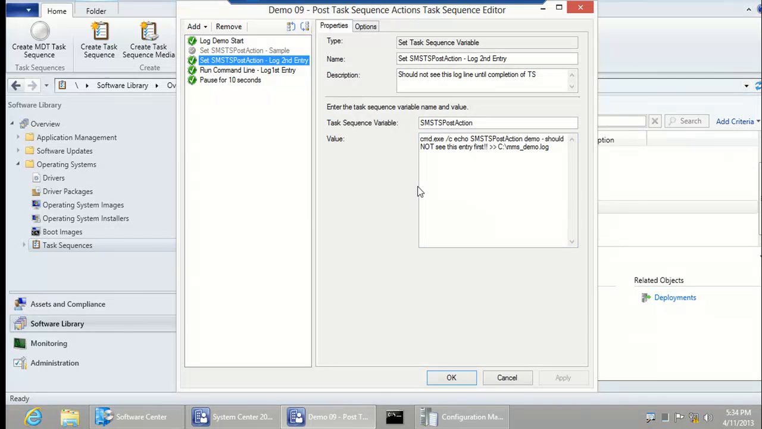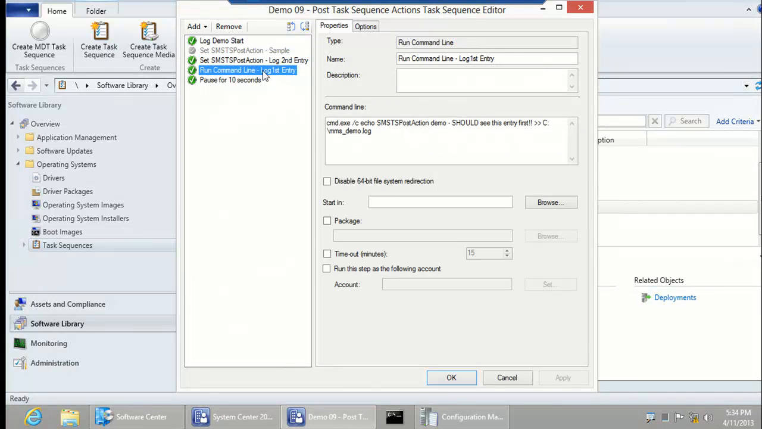So what we're going to do instead is, in setting this variable, I'm going to echo into the log file that we should not see this entry first. This particular action comes before this one, which is this run command line, which we should see this entry first. And then I'm just going to do a quick pause of the task sequence so that we can see that the first entry was logged but not the second.